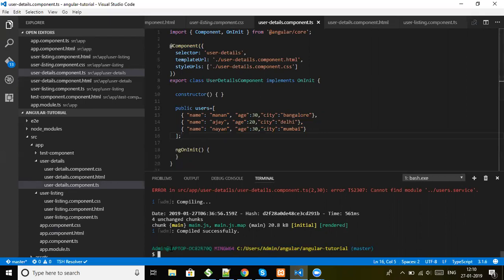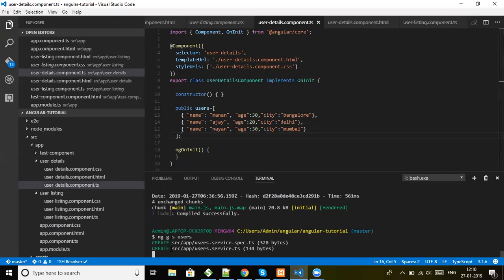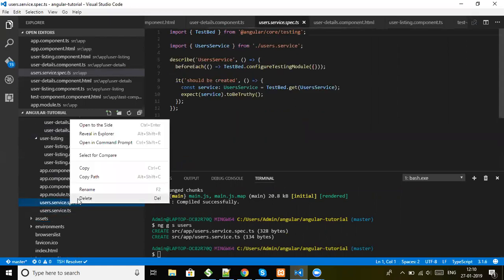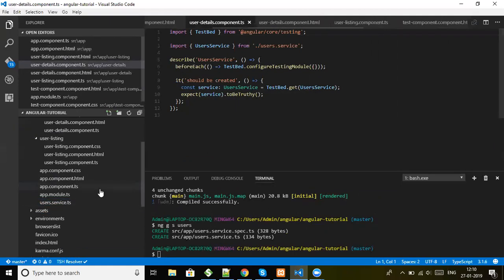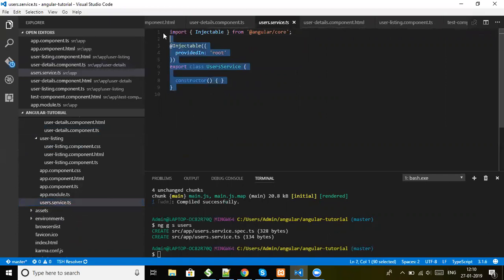So I'll just go ahead and generate a service. The syntax for doing it is ng g for generate, s for service, and then the service name. I'm doing it in the root folder, so it will create the service in the root folder itself. As you can see, the user service ts file got created. I will just go ahead and delete the spec file, which is not required right now. By default, Angular creates this when I gave that ng command.